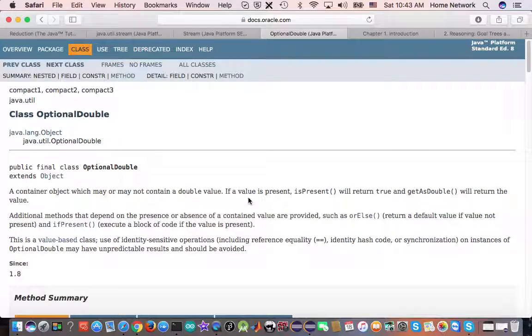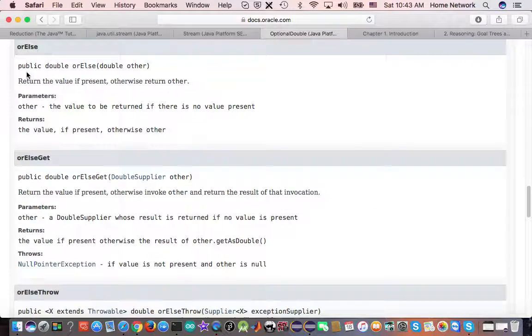If we check the OptionalDouble, there is a container object which may or may not contain a double value. If a value is present, isPresent will return true. getAsDouble will return the value. In order to avoid the null pointer exception, we can optionally give a default value with orElse. So in case your stream is empty, we want to return a default value. That's how we do that. We call orElse, give it a default value.